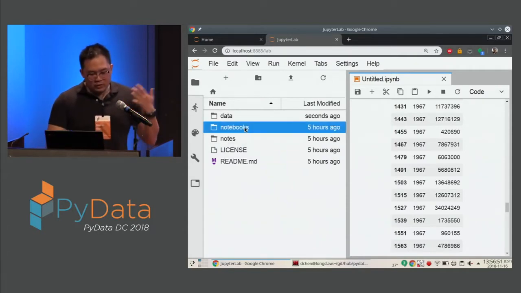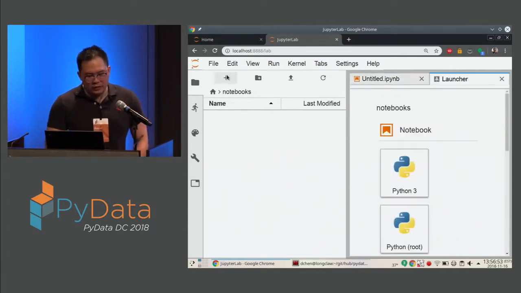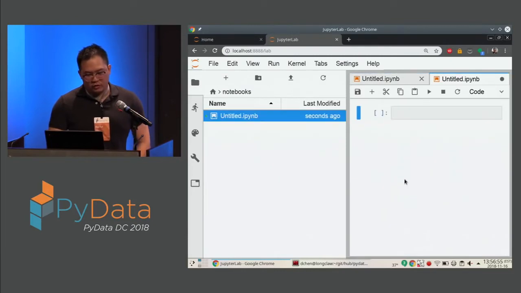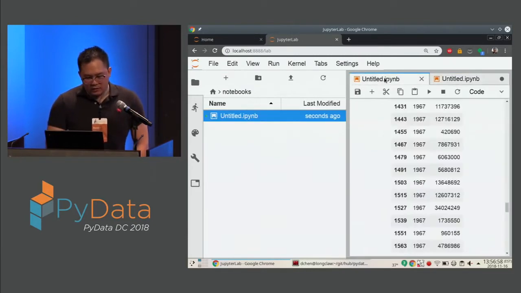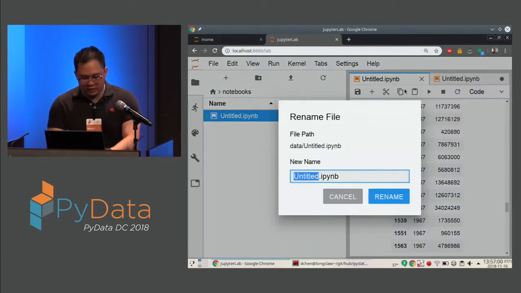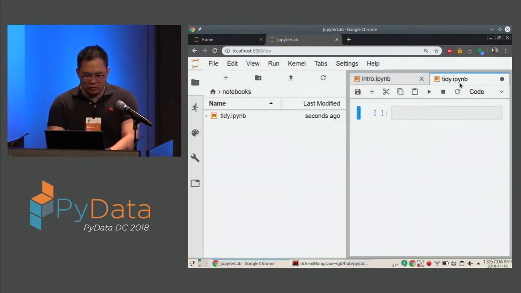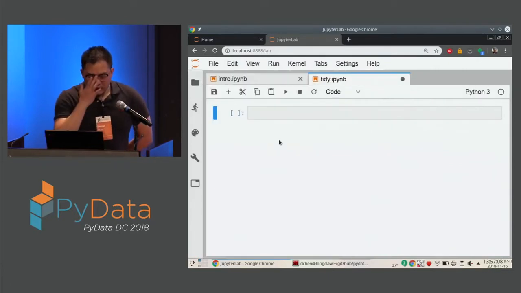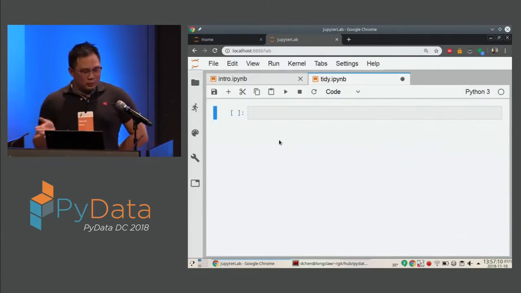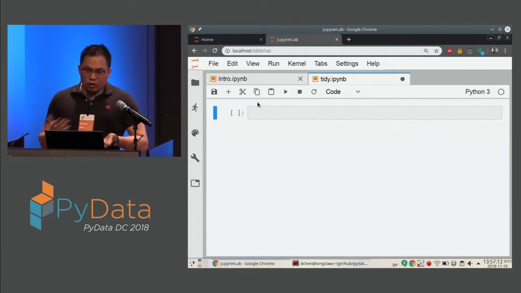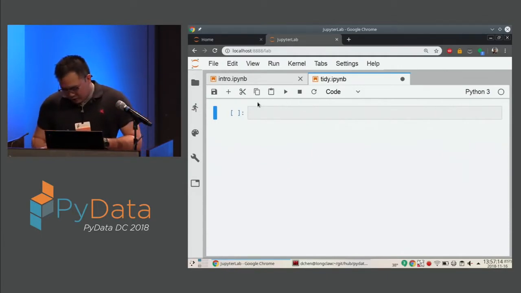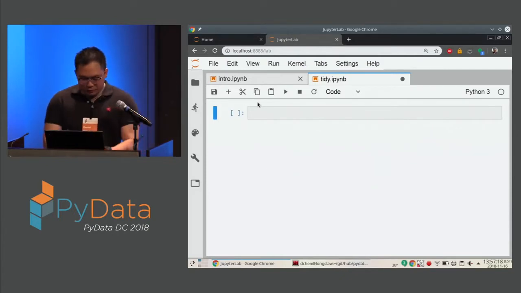There is a folder called Notebooks, so let's go into the Notebooks folder and then create a new Jupyter notebook in there. So the first notebook, I can rename this, and I'll call this intro, and then the second one, I will call this tidy. Right? So the key here is I am now in a different folder from where all the data sets are stored. So that really just has some implications of how we load or find our data sets.